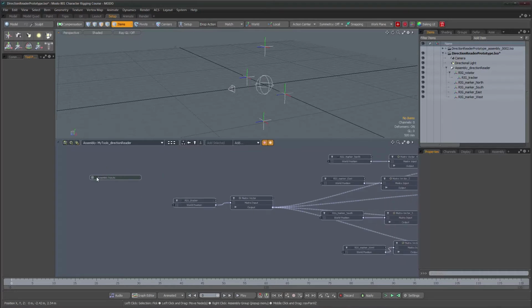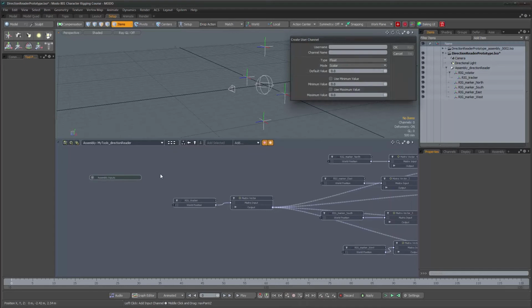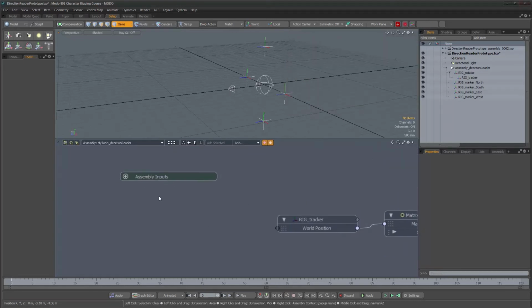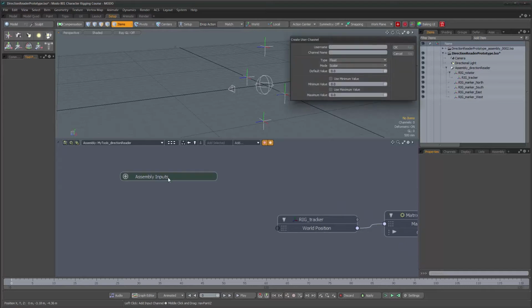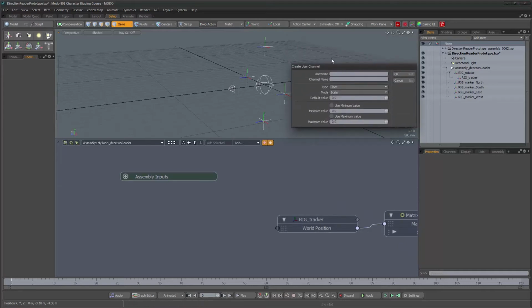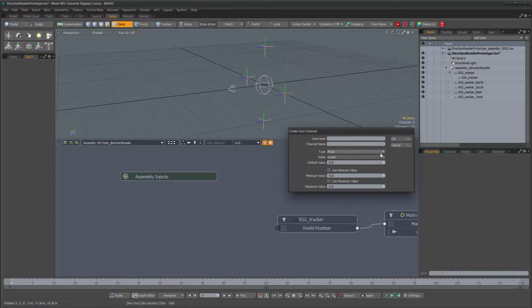So what we would do is create a new input, and you do that by hitting the plus sign. So you get a create user channel dialog, and let's call this one size. The username is the name that you will see in the UI of the assembly, and the channel name is the one that is internally used by Modo to reference the channel you're creating. And then you have to select the type. So my size is going to be a float scalar, and the default value.